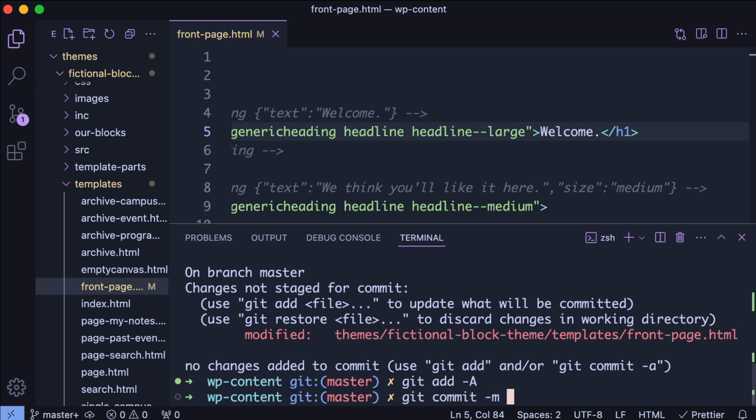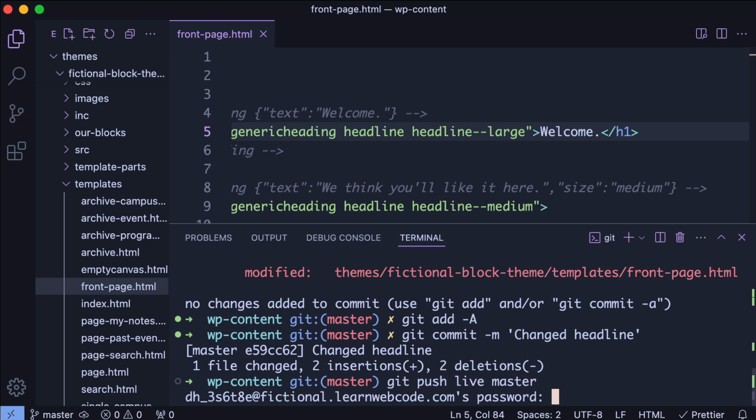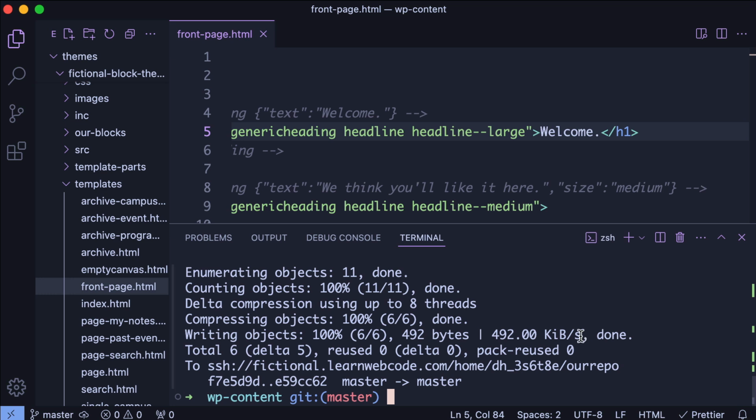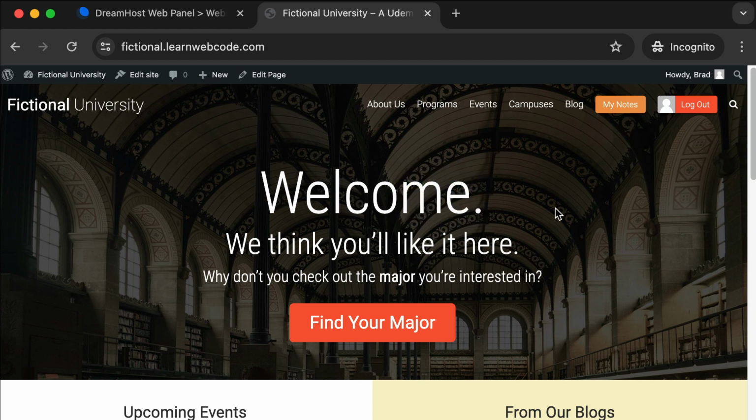So git commit dash m for a message. Let's say changed headline and the quote. Okay, that locked it in. Now let's push it up to the web. So it's git push live master. Press enter. Now again, in our next lesson, we're going to set it up so it doesn't even ask you for your password. But for now, just enter your password. Press enter. You can see that was instant. It only sent that one single file. If I go back and refresh, we are in business.